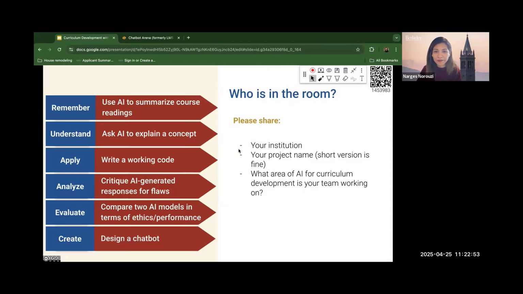I think we can get started with Julie. Hi, everyone. I'm Julie Simons. I'm at UC Santa Cruz. Our project, a collaboration with Cal Maritime and UC Davis, is about generative AI literacy and gateway writing and math classes.